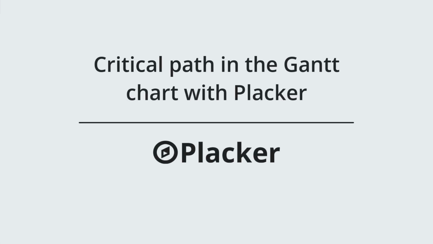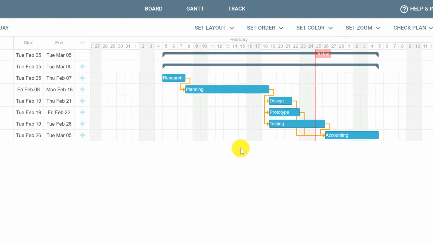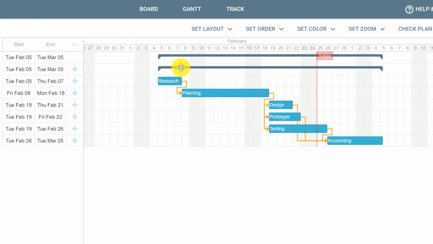In this video, you'll learn more about critical path in the Gantt chart with Placker. It is very common that when we manage projects that have connected tasks with dependencies, some of the cards will have margin, so a small delay on that card will not affect the duration of the project, and some others don't. For example, we have a card called Research, which goes from February 5th to February 7th.